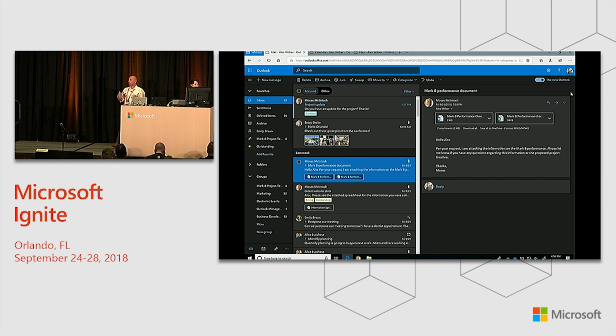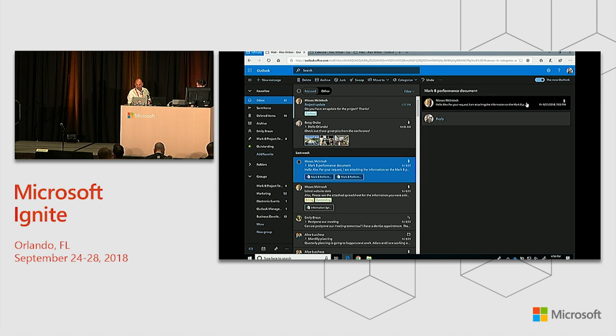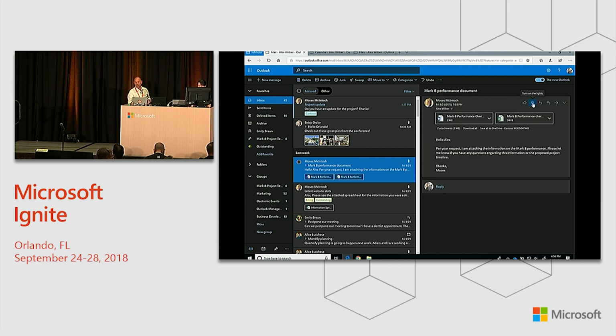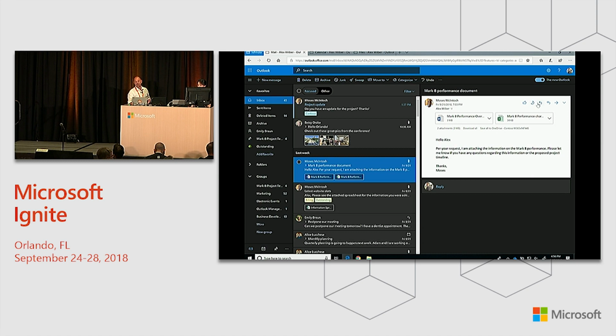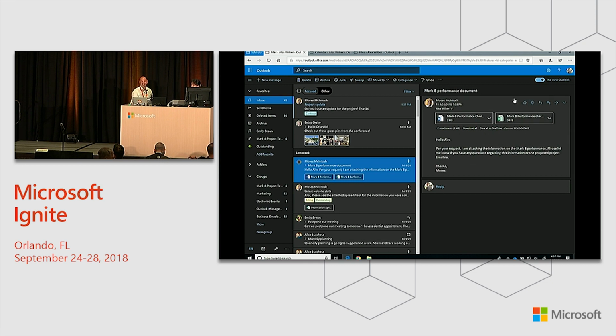And for complex emails that have a lot of heavy-duty formatting and tables and things like that, we actually have a little feature in here called Turn the Lights On. So you just click on this and you can get back to that regular view. So here, I'll turn the lights back off. There we go.